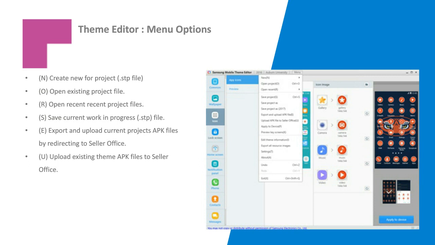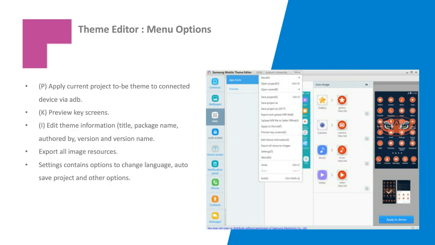For creating an APK, you would need a key store file. A key store file is only used for signing your APK. So these are a couple more screens, a couple more details regarding the menu option, like the preview screens or theme editor information, or the language changes and other changes that you want to make. So it's quite literal. Once you have the access, you can click on those options, and it's quite straightforward, so you can change accordingly.